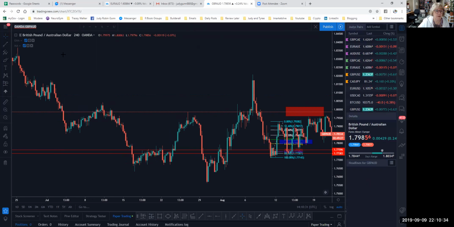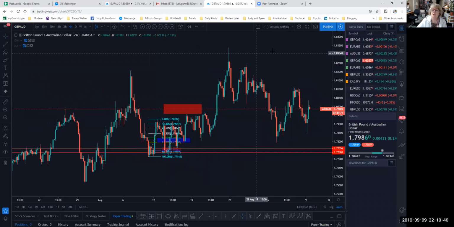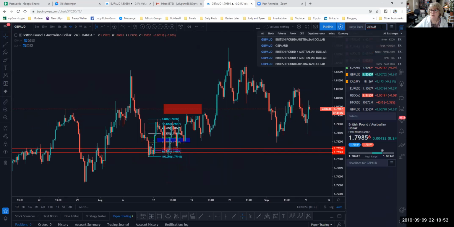Oanda, and it shows up at the top here. When you type it in here, it doesn't actually save it in your chart. So I like to save it over here where it says add symbol. So in here I add the symbol, Great British Pound, AUD. And it'll come up here again.